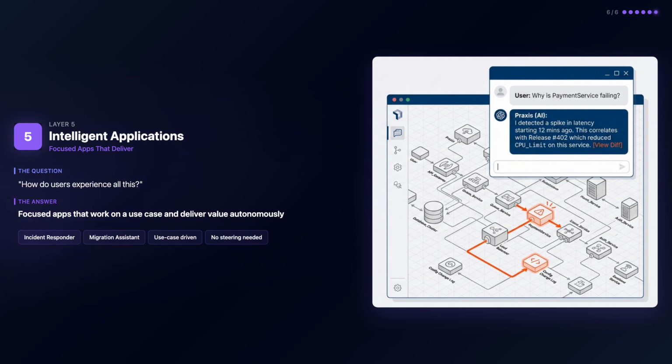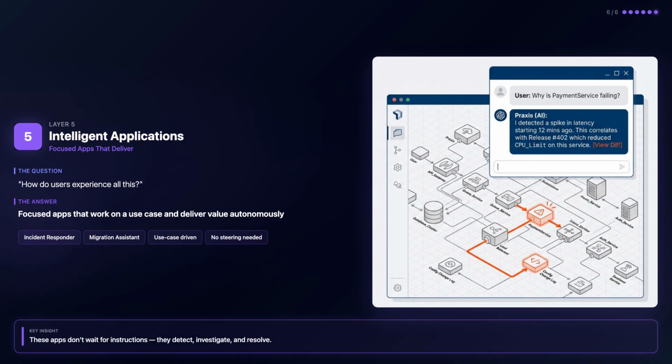Take our incident responder. When an alert fires, it automatically investigates, correlates with recent releases, and surfaces the root cause. Or our migration assistant. Point it at your source cloud, and it builds a complete migration blueprint. These apps don't wait for instructions. They detect, investigate, and resolve.